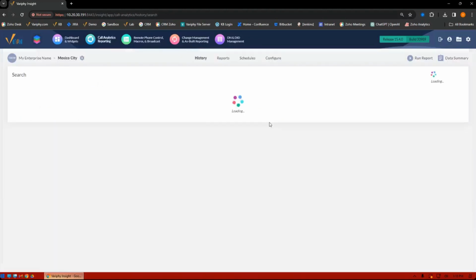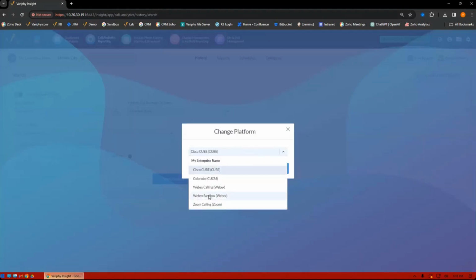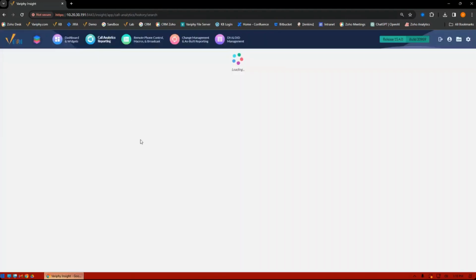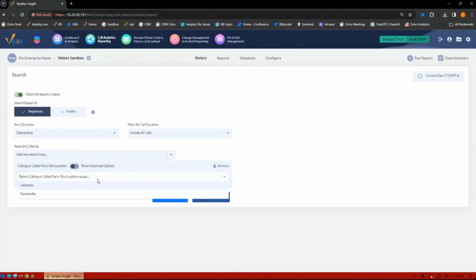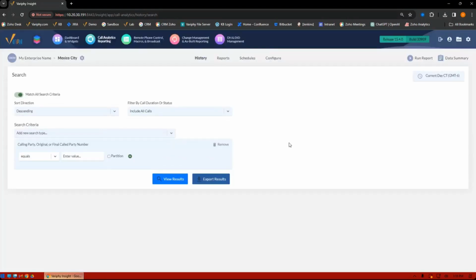So taking a look at what we did here, you can see now my default is calling, original or final called party number. If I went to my Webex, you're going to see my Webex is now the calling or called location or site. So it's a great way to customize and cater the system to all your end users and how you use reporting. We know that not everybody relies on original called party number or calling party number. So you now have the ability to cater what everybody's going to see.